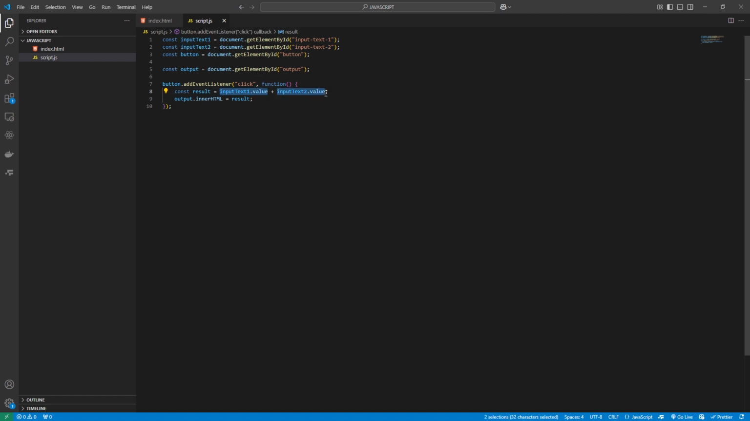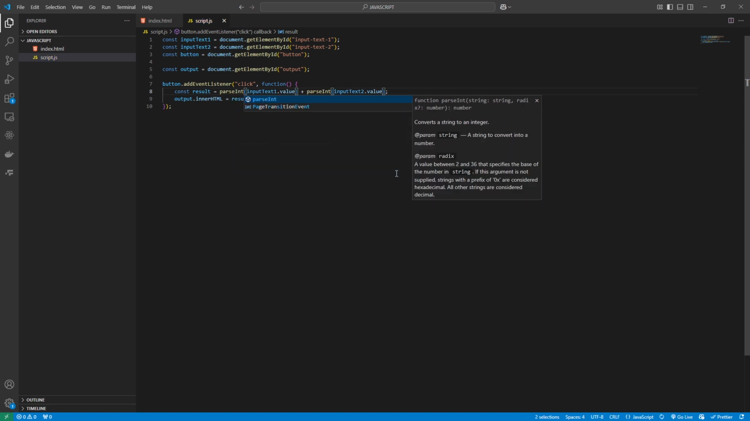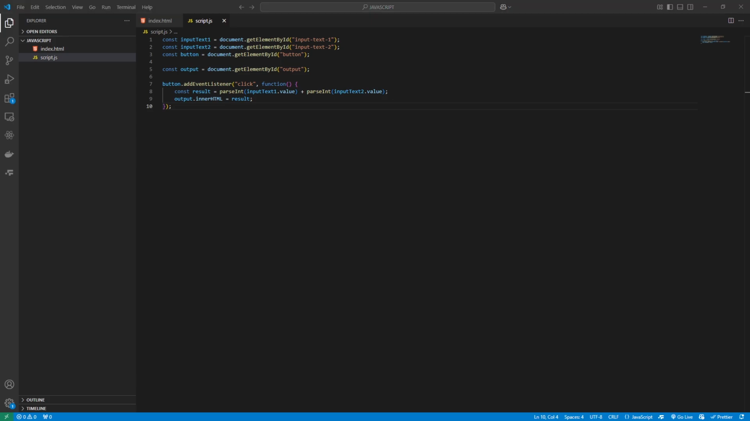Now to use that in mathematical operations, we'll have to turn those into numbers, and the easiest way to do that is to use the parseInt method. So this is a JavaScript method that can turn strings into integers, so convert a string to an integer. So if we refresh our page and run this again, 1 and 2, we should get the output of 3, and any number you add should come out correctly.